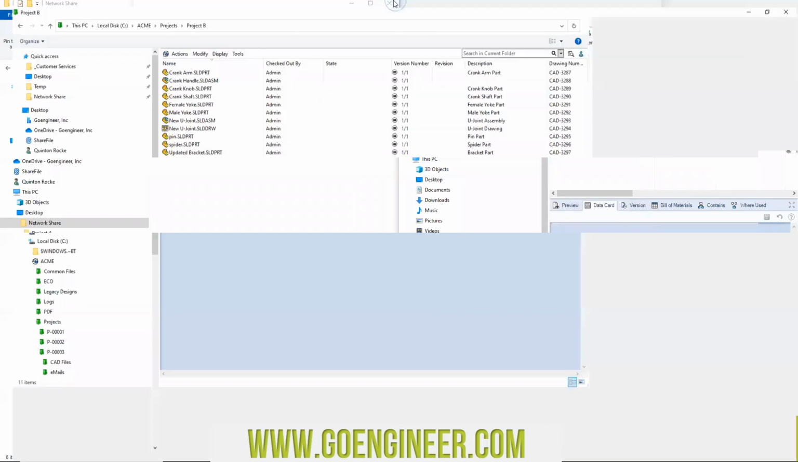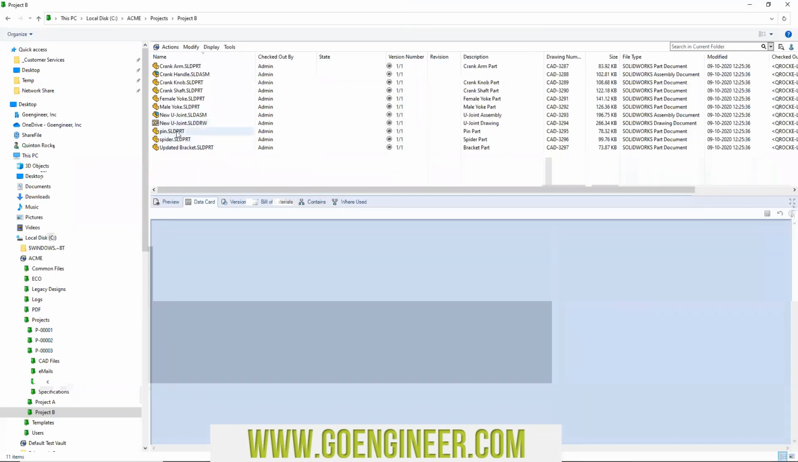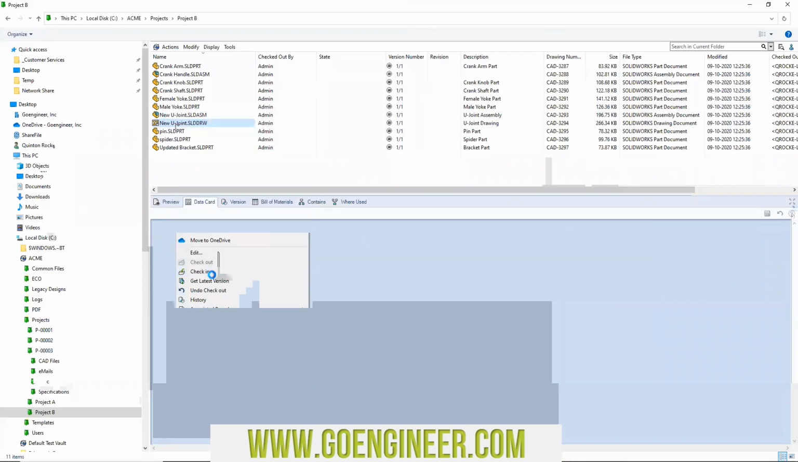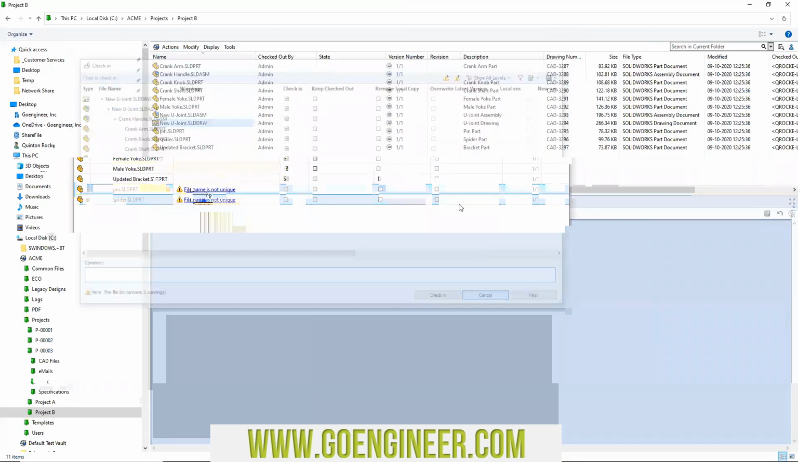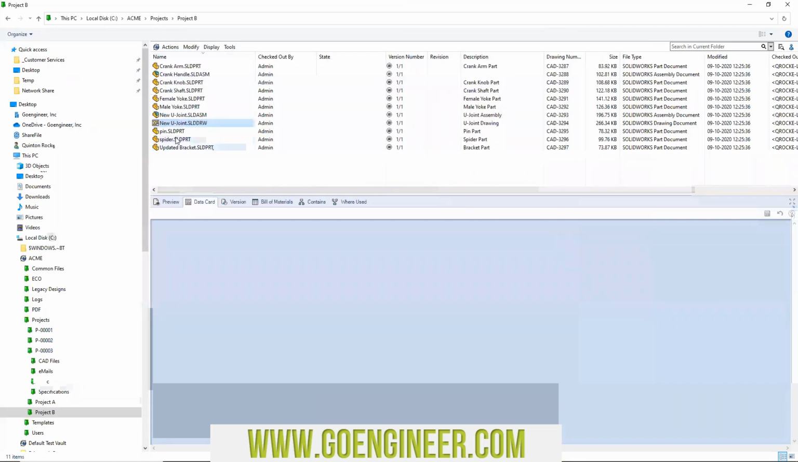So in this case, when I want to check this Project B in, and I'm going to make this a little bigger here, I know that it's the pin and the spider that are duplicates. If I forgot, I can always try and check this in again, and it'll give me that list again of which ones are the duplicates. And again, these are hyperlinks that I could click to, so it'll show me where the duplicates are. But in this case, again, I know those.